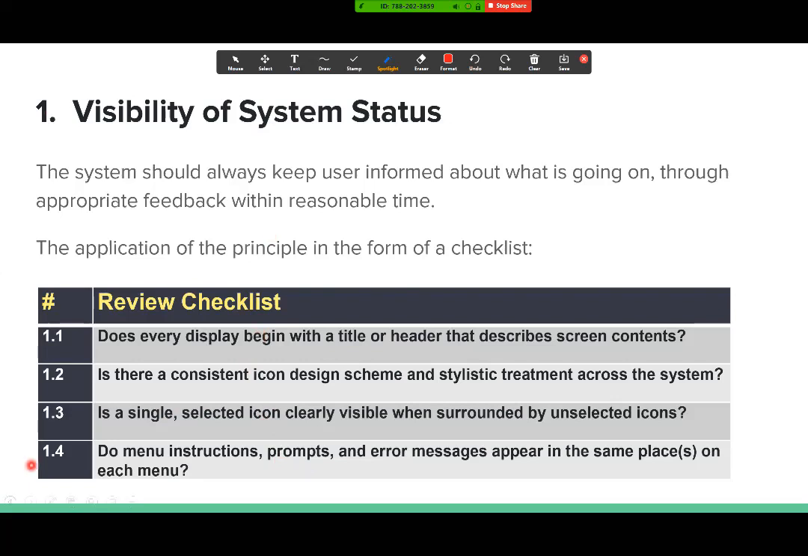Notice the numbering system: this is principle 1, visibility of system status. So I numbered my checklist items 1.1, 1.2, 1.3, 1.4. The one at the start is the principle number, and the number after it is a sequential number. So for example, does every display begin with a title or header that describes the screen content? Is there a consistent icon design scheme? These are questions you will ask, and these questions are what you're going to use in your evaluation chapter. The reason is that this is design, and the evaluation chapter is linked to the design. The evaluation is an evaluation of the design.